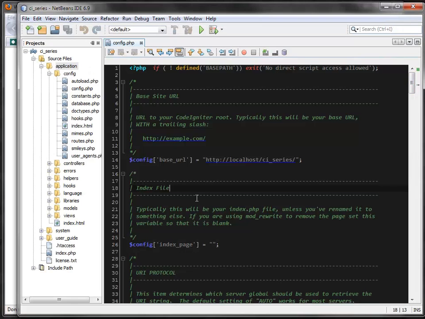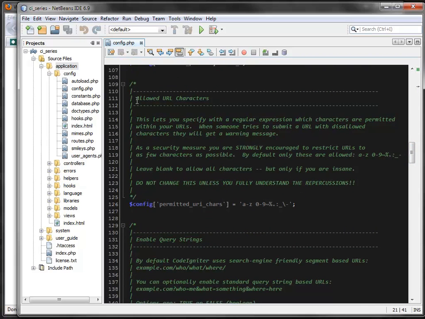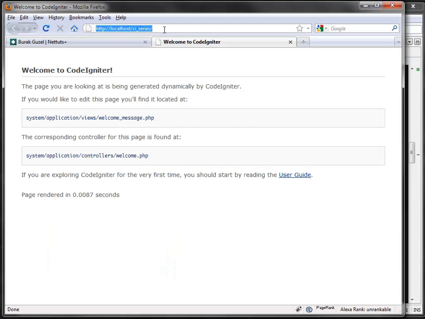The first thing I want to talk about is inside the config file. If you scroll down, you will see a setting called allowed URL characters. This allows you to set what's allowed in your URLs. It is a regular expression, and for example, A-Z means A through Z. There are a few more characters besides letters and numbers that are allowed, and everything else is not allowed.